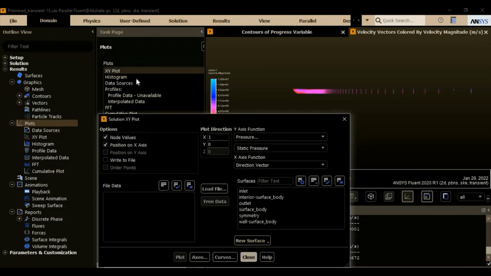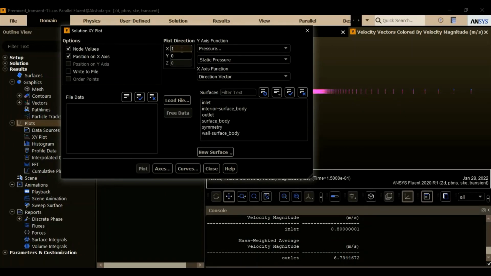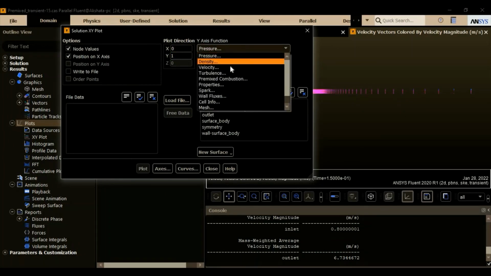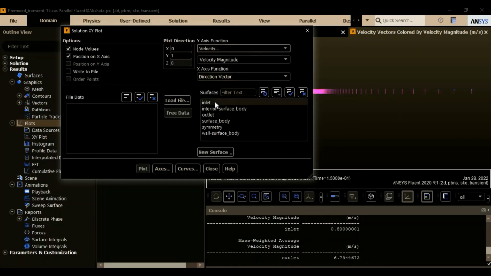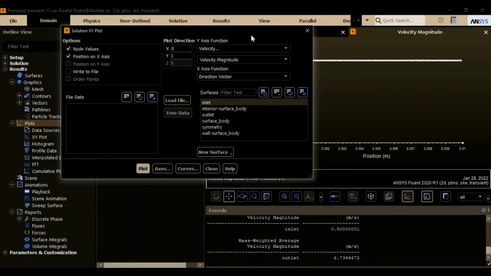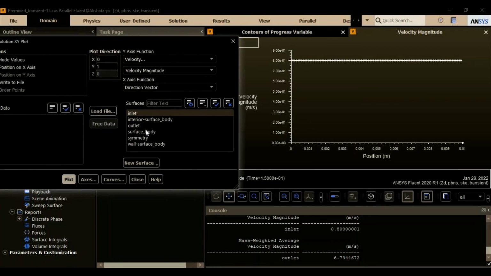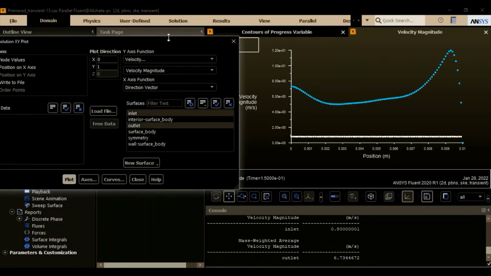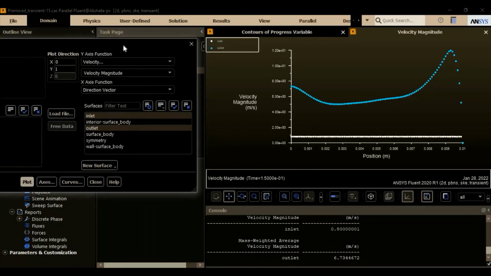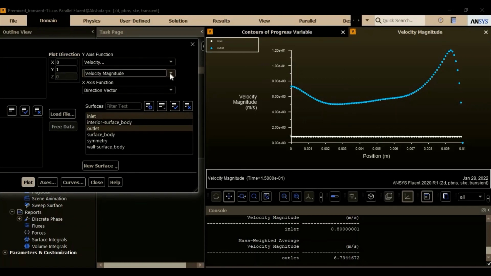So we'll go into XY. We will check for X axis value 0, Y axis value 1. We'll be plotting velocity here again. So we'll plot velocity for inlet. We'll see how the velocity is there. So we specified 0.8. We'll check for the outlet. So when we compare these inlet and outlet velocities, we can see how they are varying at different locations.